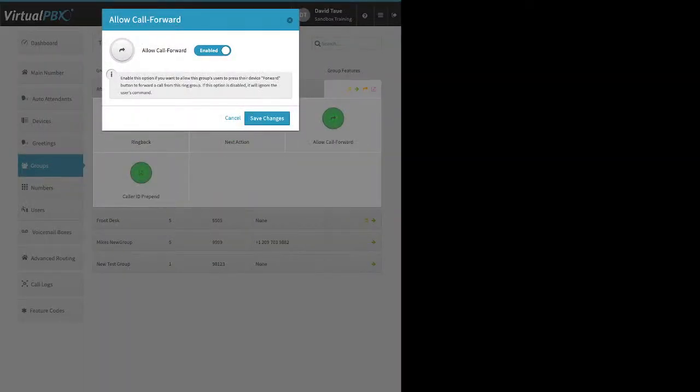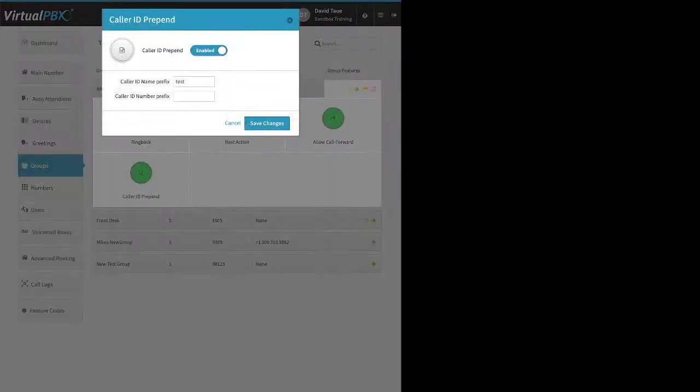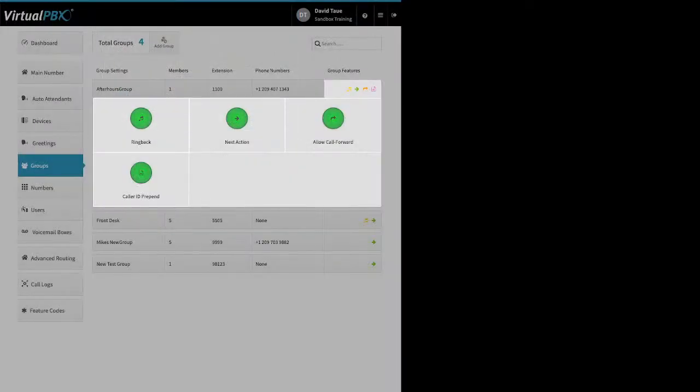Allow call forward. If you enable this, this just means your users can make use of call forwarding. Right? And then caller ID prepend. This is for your VoIP phone users. This allows you to put additional text or numbers in front of the caller ID from the calls that come from this group to your VoIP phone users.